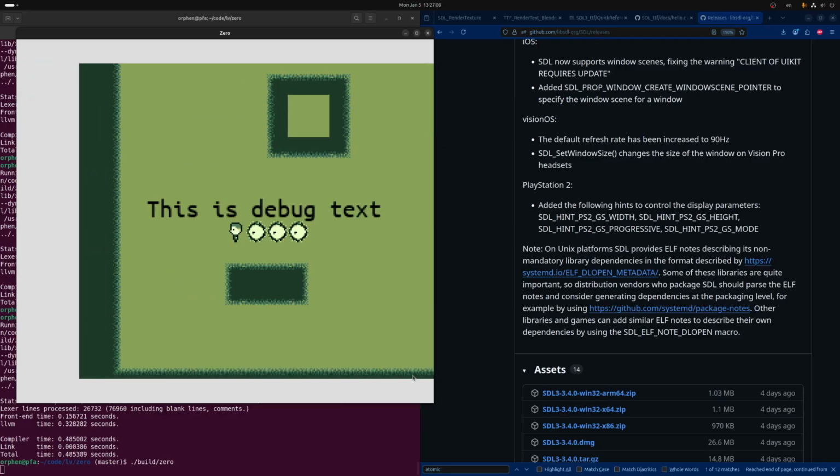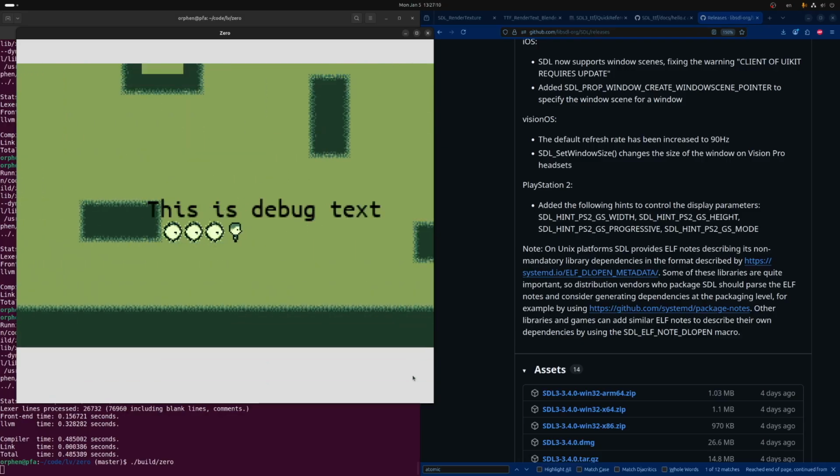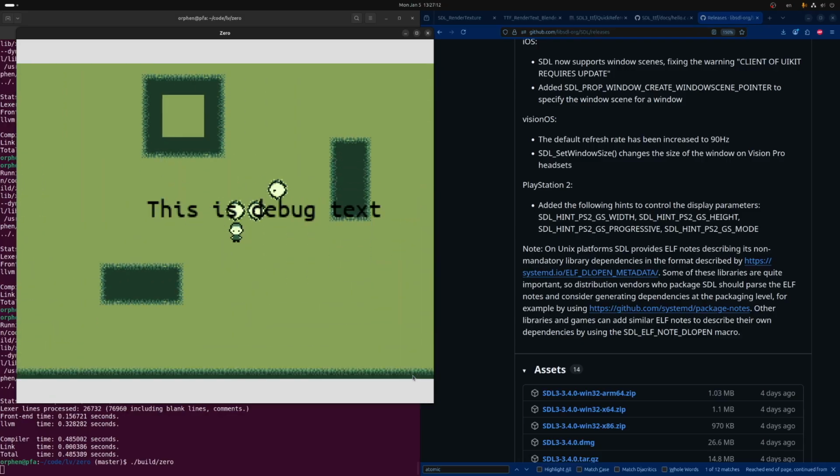All right, so we went on an adventure through the bindings generator and SDL versions and stuff like that. That was hopefully pretty interesting.